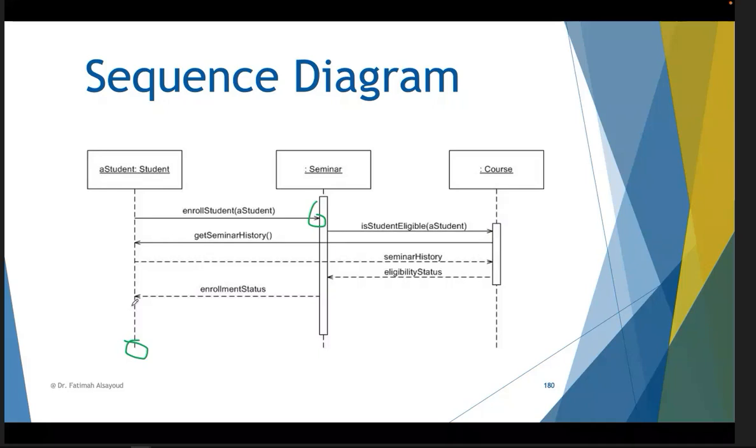I have the answer for the next one, so I'm going to explain it here. What do we call these dashed lines? Lifeline, excellent. And in this enroll students example, we have one object sending, what do we call this?